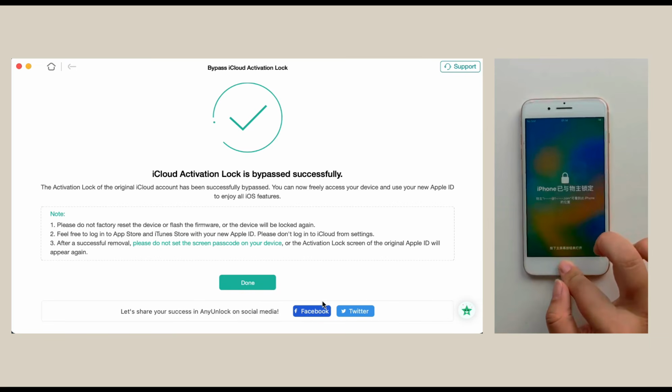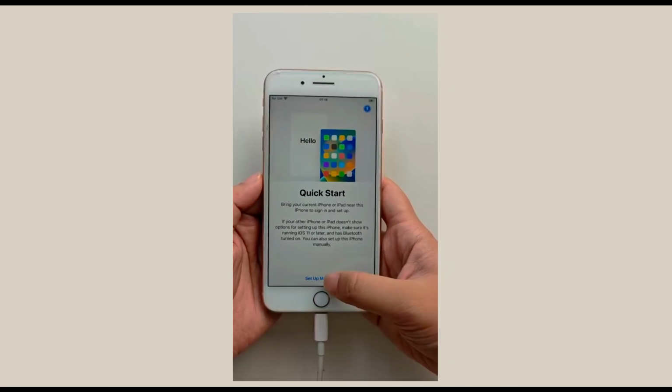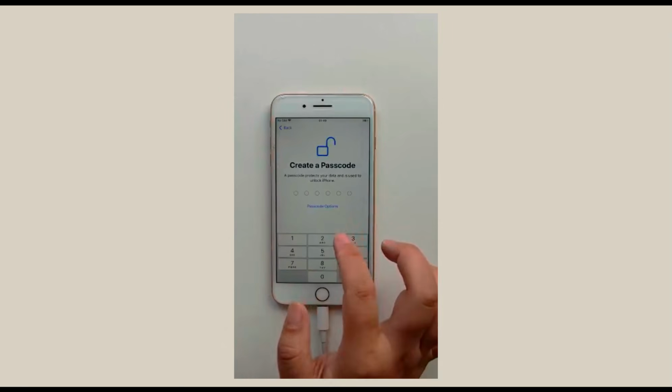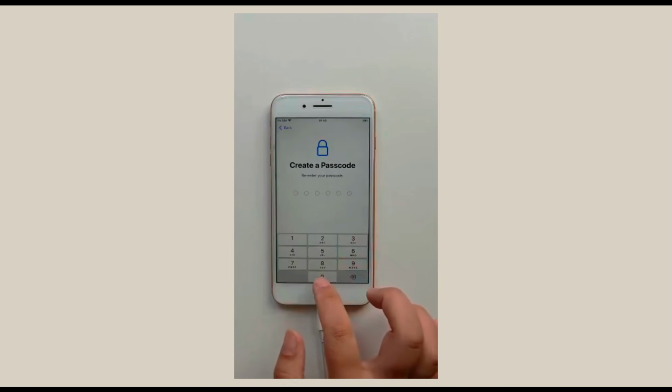When the page shows that the activation lock has been bypassed successfully, please press the Home button of the device. And then set the device to check whether the iCloud Activation Lock has been successfully bypassed.